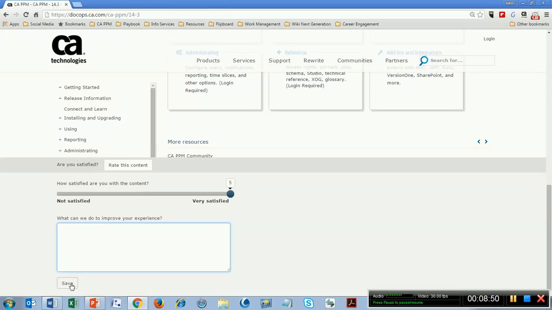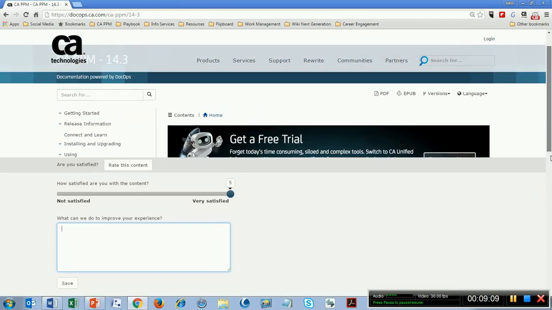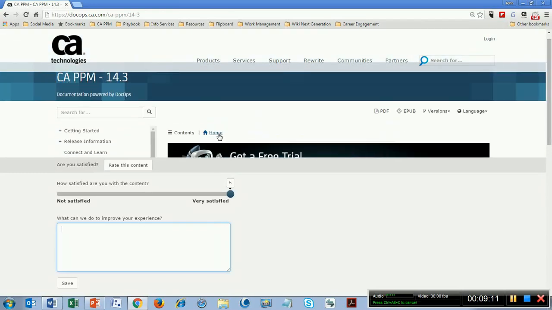After you click Save, the PPM writers receive an email. We'll start a conversation with you. We'll collaborate with you. We'll talk to you. We'll understand any issues that you might have with the documentation, and you can help us improve going forward. Now, I'm not going to do that, but instead I'm going to click back home.